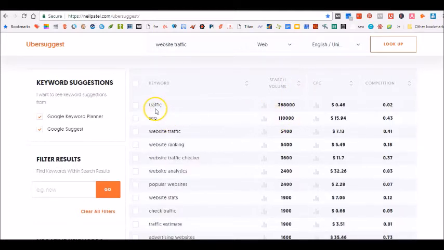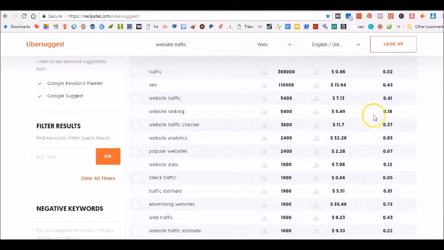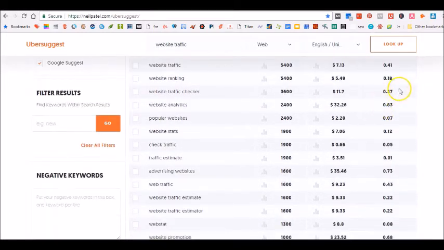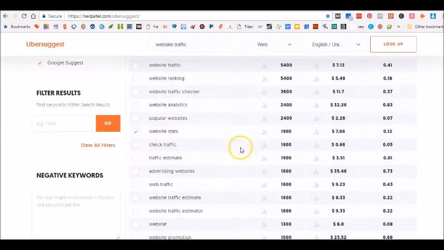And so traffic, that is like the base keyword. That is a keyword that is too basic. You want to break it down a little bit. So website traffic, here we go. This is the main keyword we searched in. So website ranking, and whichever ones you like. You want to try to search for keywords that are attainable that you can rank for. So website stats is a keyword you might be able to rank for.